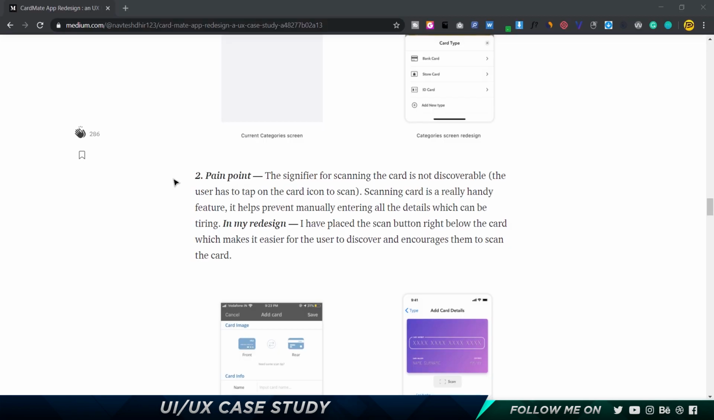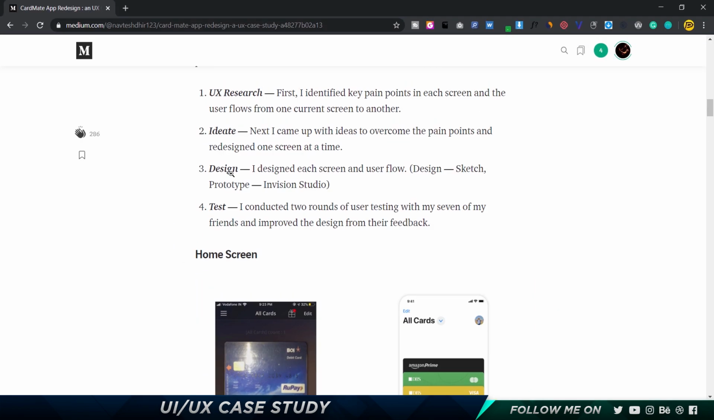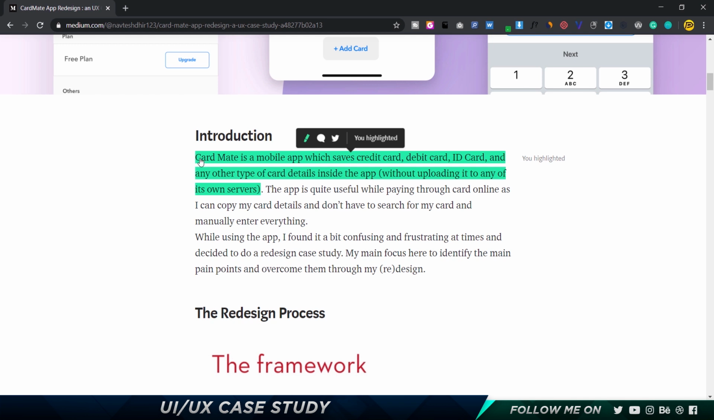Alright, so let's actually take a look at what this app is all about. So here he says that Cardmate is a mobile app which saves credit card, debit card, ID card, and any other kind of card details inside the app without uploading it to any servers.